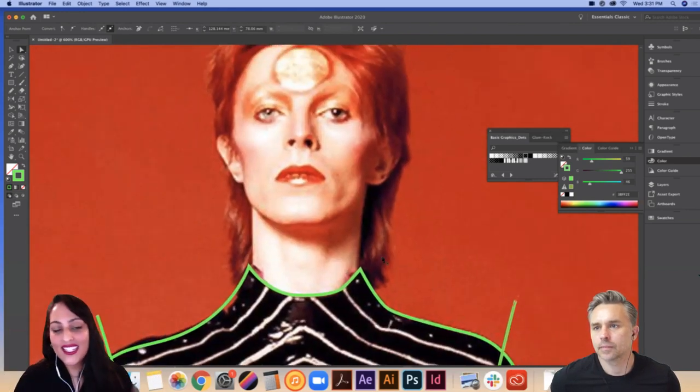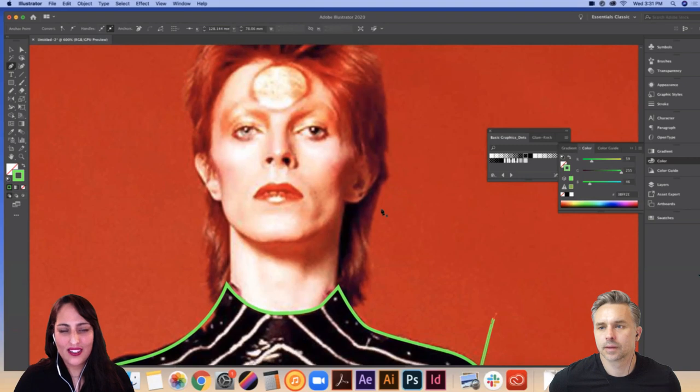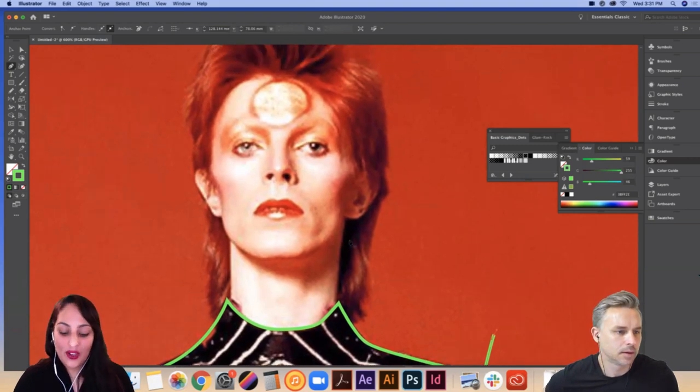Okay, so I've vaguely done the shape of Bowie's jumpsuit, I guess. And then we're going to go on to the face.